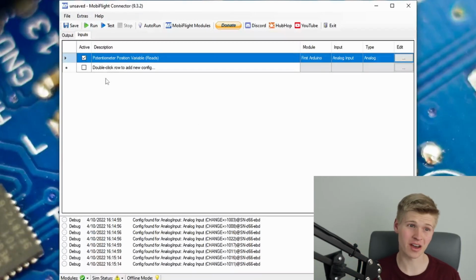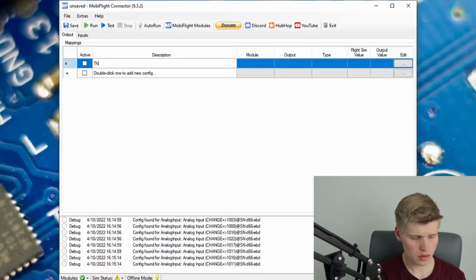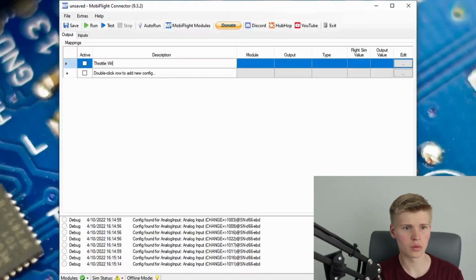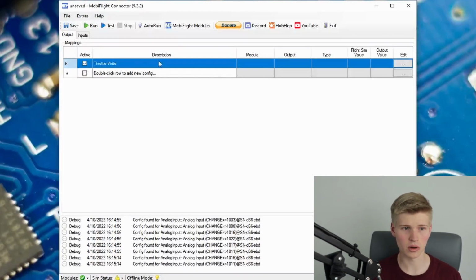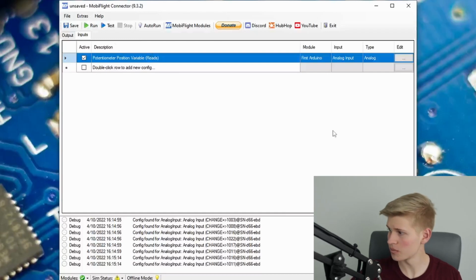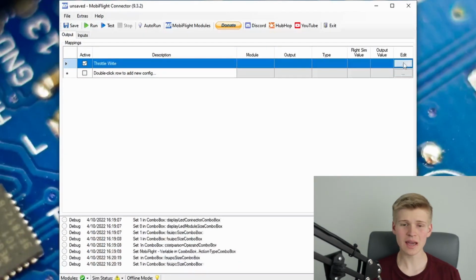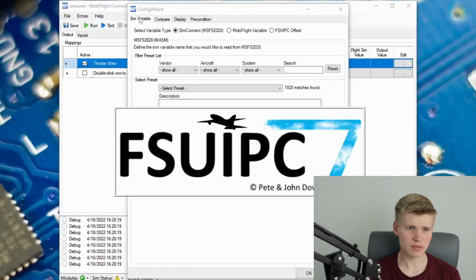Now the fun stuff happens. We can go under output and we can click throttle, right. So this is what gets written to the throttle. I'm splitting it into read and write. So this basically reads what potentiometer position we're at and then spits it out to the output. Let's click edit and go into sim.